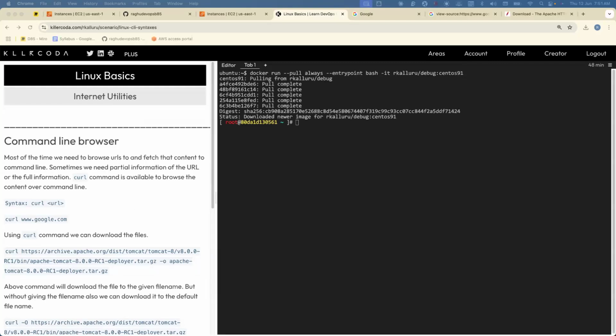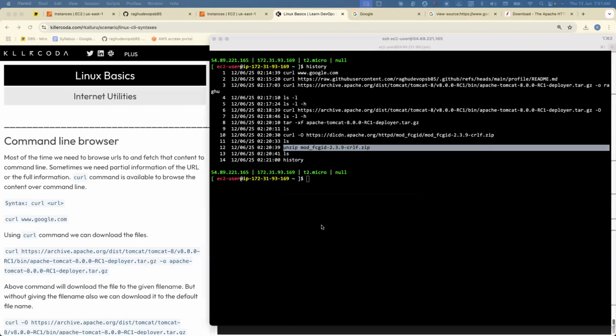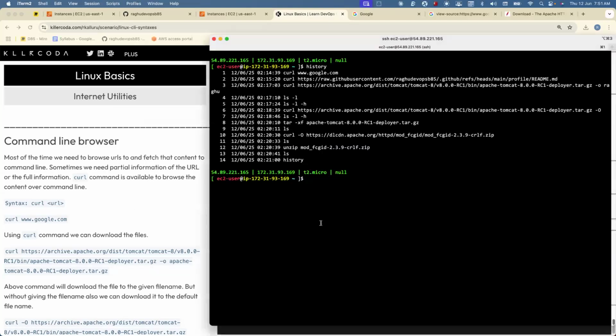Hey Raghu, hi. Yeah. Why these two formats? These are two different extensions, right? The tar and the zip file. So these are two separate compression options for files? Yes, these are two archive methods, archive algorithms.